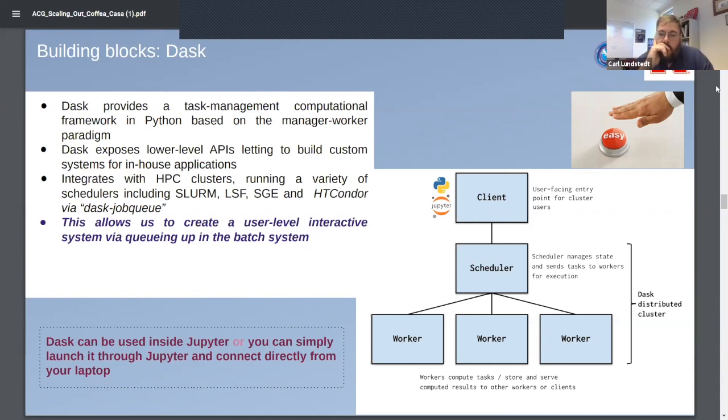But we spin up a scheduler for every single user in Coffea-Casa, a Dask scheduler. And then for the Dask workers, we spin up a couple of Dask workers inside of Kubernetes.